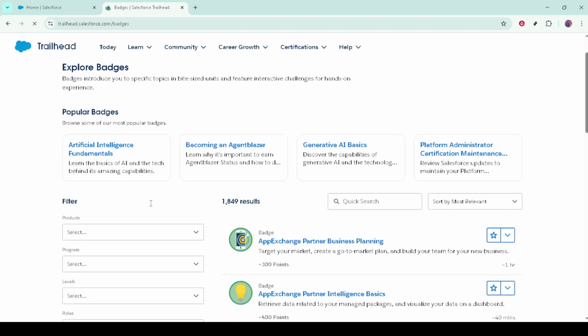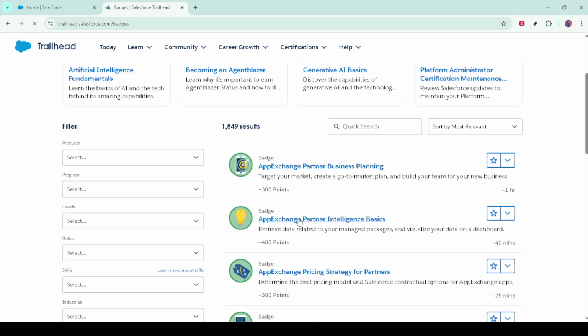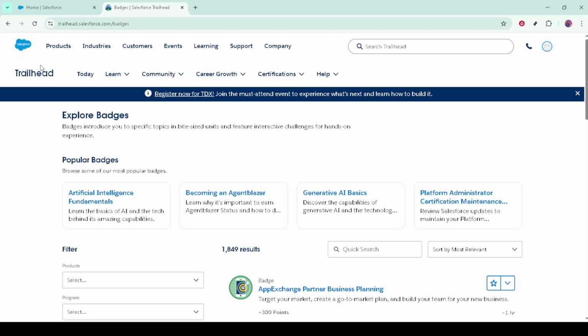Learn, connect, and contribute. Create your Trailhead account, complete your first module, and say hello in a community group today.